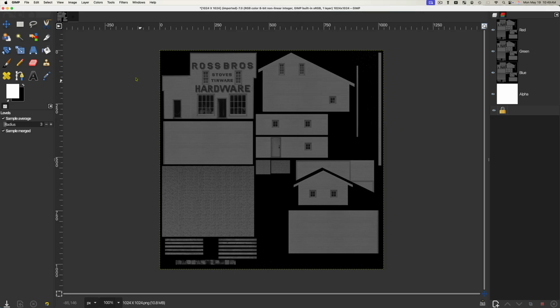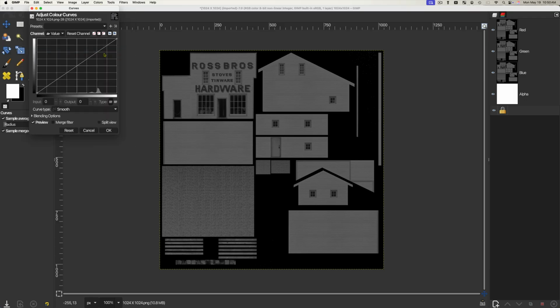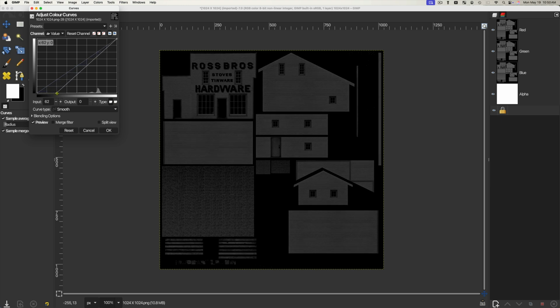Select the Color menu, then Curves. Moving the top curve control to the left makes the image lighter. Moving the bottom curve control to the right makes the image darker. Select OK.